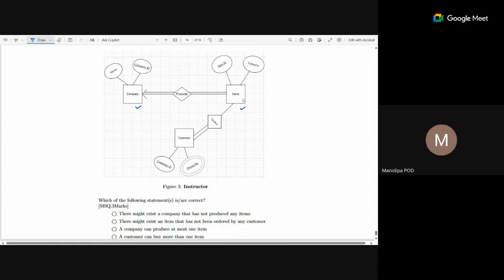So items has what? Partial participation. So there might be some items which are not ordered by anyone. So this is correct. Third option is a company can produce at most one item. So this is the many side. That means a company can produce more than one item, but every item must be produced by a particular company. That's why the arrowhead is here.